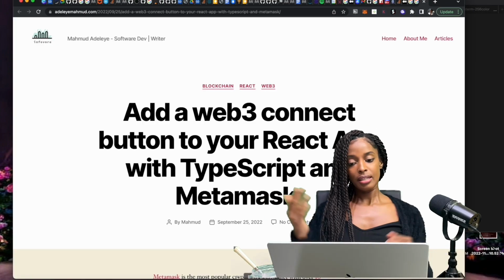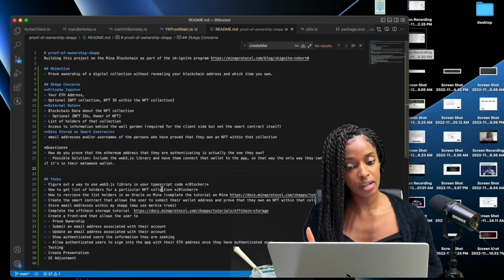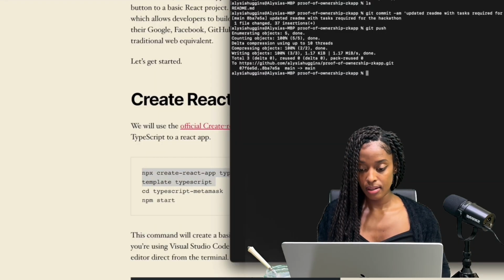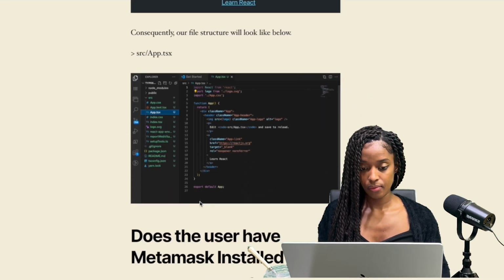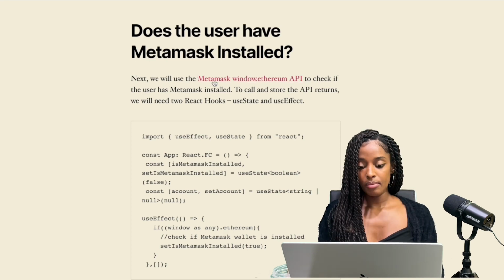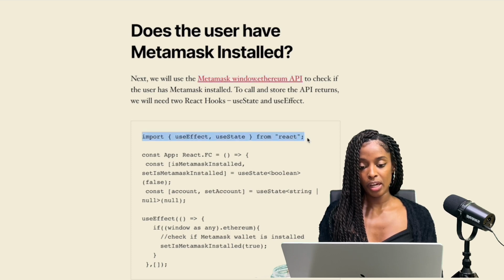Yeah, perfect. This is a nice, cute tutorial. I'm gonna do this now actually. And then they're saying, okay, so you need to create it. That is finally installed. And then the first thing we're gonna do is check to see if the user has Metamask installed. So we will use the Metamask window.ethereum API to check if they have it installed.